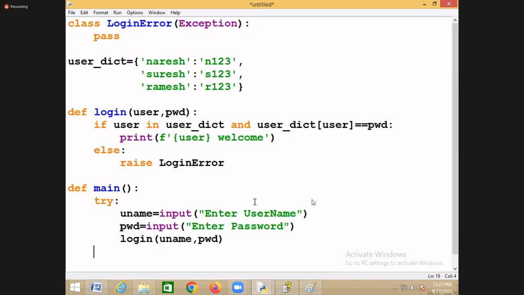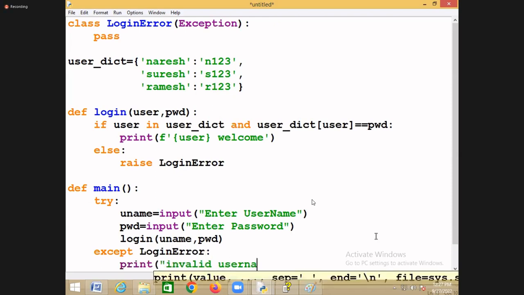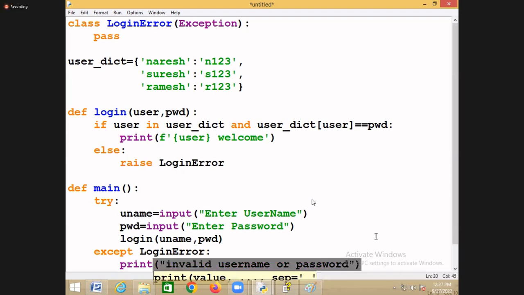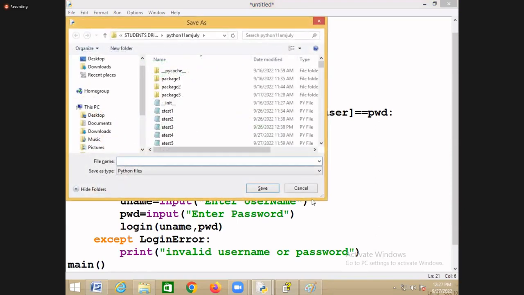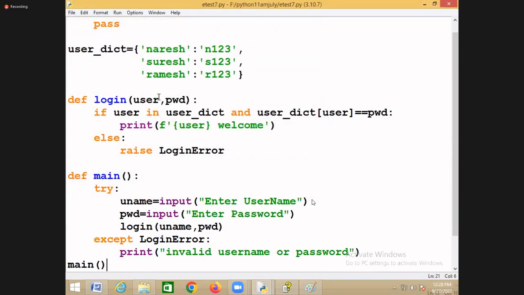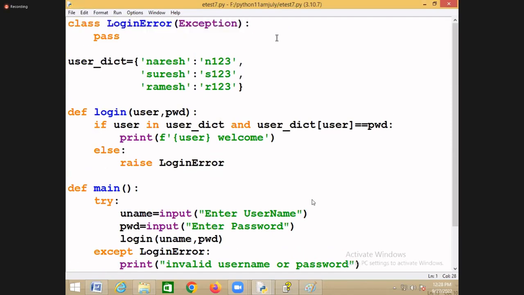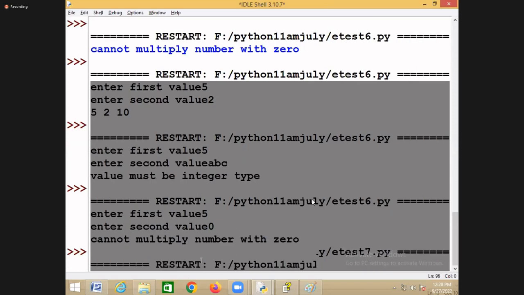After that, I call the function login by sending the username and password, two inputs. After that, I write the except block, which catches the login error. Here I display the message saying invalid username or password. Is this login error a custom error? Yes, a customized error or user defined error.